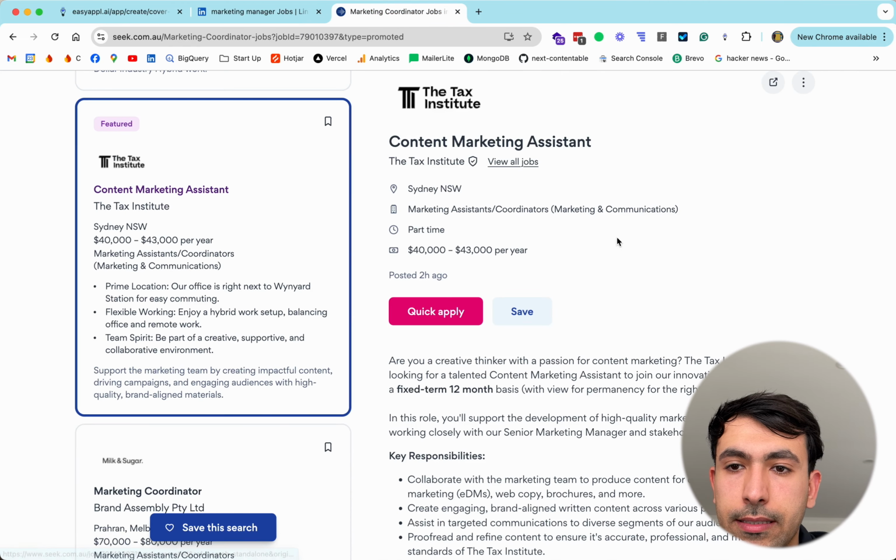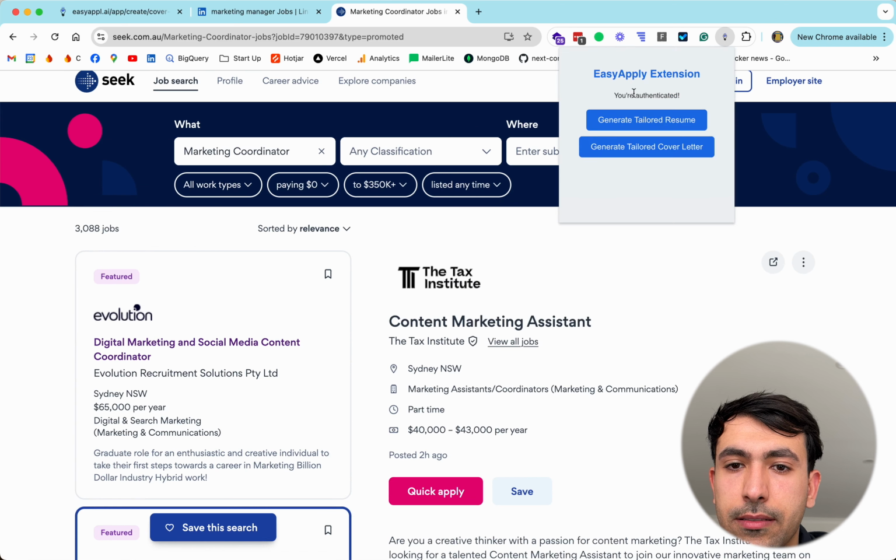Or you can do the same with any other job board. For example, take this job, simply open the browser extension and say generate tailored resume in this case.